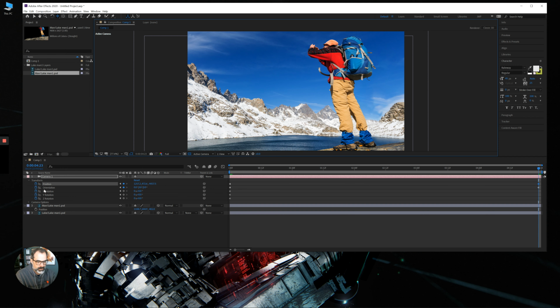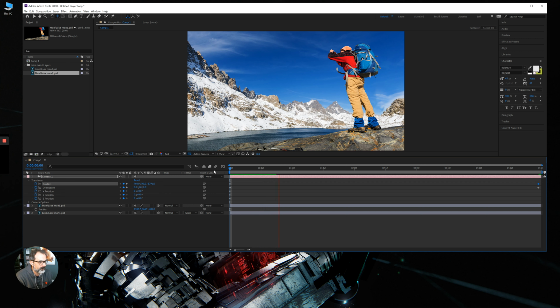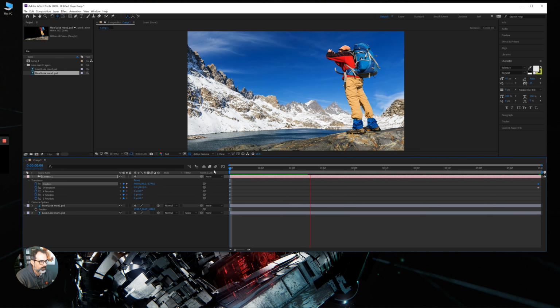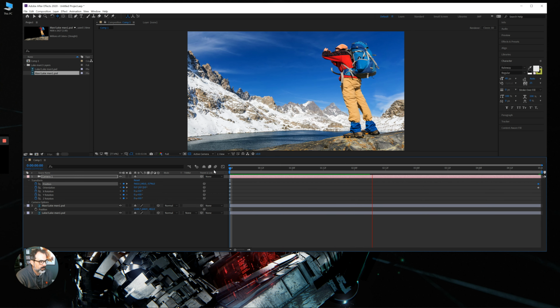Keyframes are being set for me. Orientation and position. I guess I didn't need these rotation keyframes, but I set them anyway. Back to the beginning. Preview. Yeah, huh? Pretty cool. All that from one image.